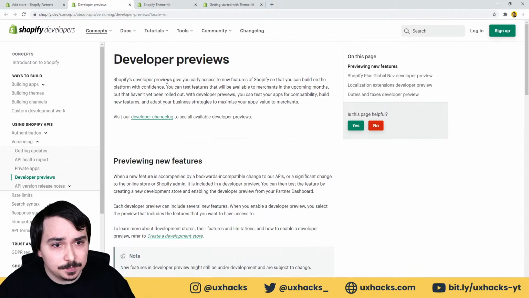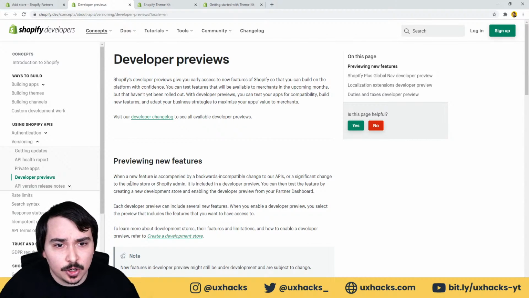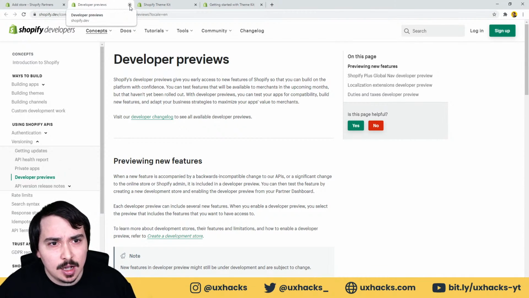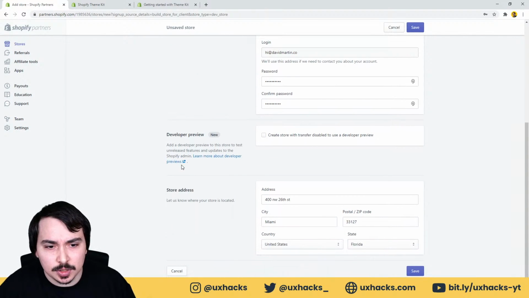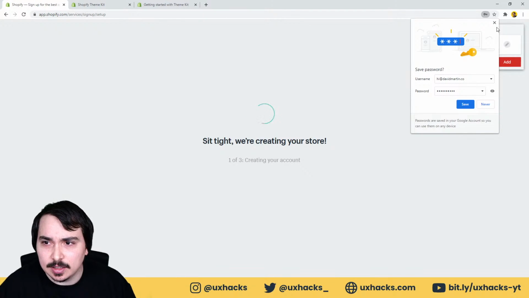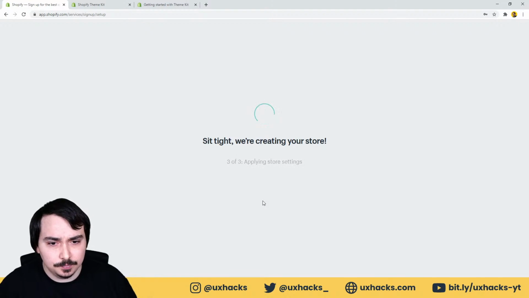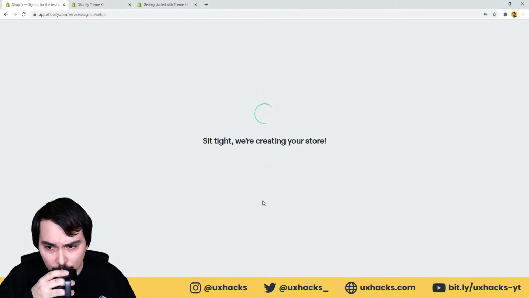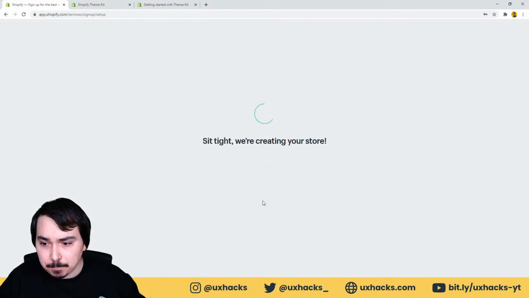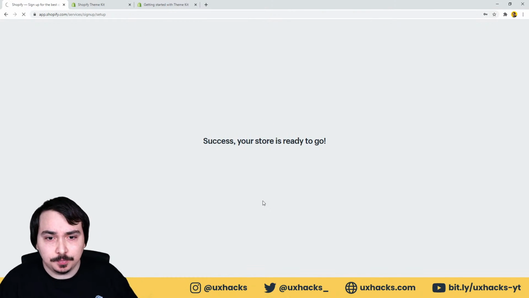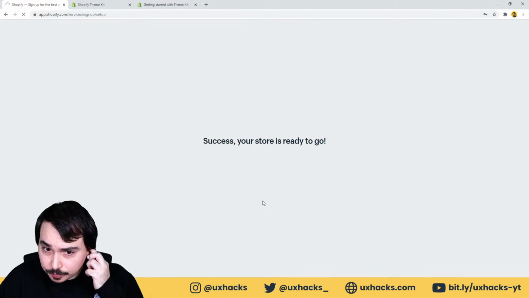So let's see here. Shopify's developer preview gives you early access to new features of Shopify so you can build on the platform with confidence. We don't necessarily need that. I just want to use the features that I know my clients are going to have. So I'm going to go ahead and hit save. That's going to create our store. Awesome. It says it's ready to go.